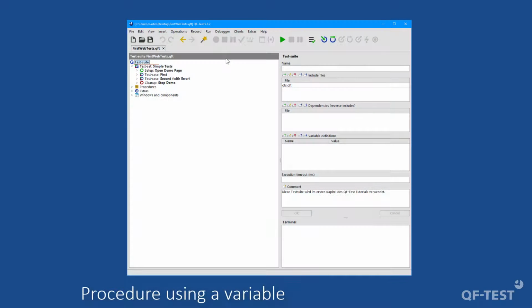Let's start introducing variables to our test suite. For this chapter, we use the demo test suite first web test QFT again. If we open both test cases, the first and the second one, and inspect the test step check final price in both test cases, we see that we actually found a new candidate for a procedure if we follow the concepts which we met in the procedures part of this tutorial.